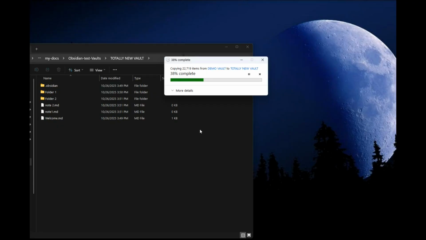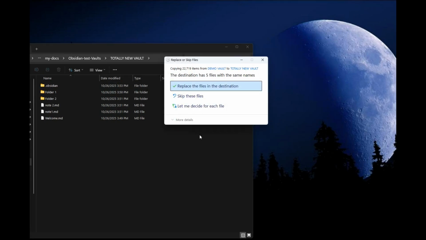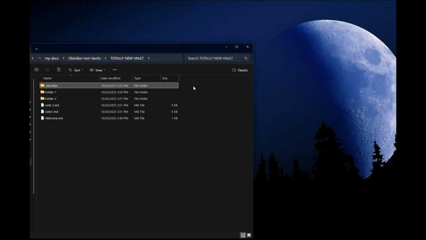I'll speed it up. But eventually it is going to ask me, do you want to replace the existing folder? Okay, here we go. Yes, I do. Now the existing .obsidian folder is going to be wiped out, its contents lost, and it's going to be replaced by this other one.